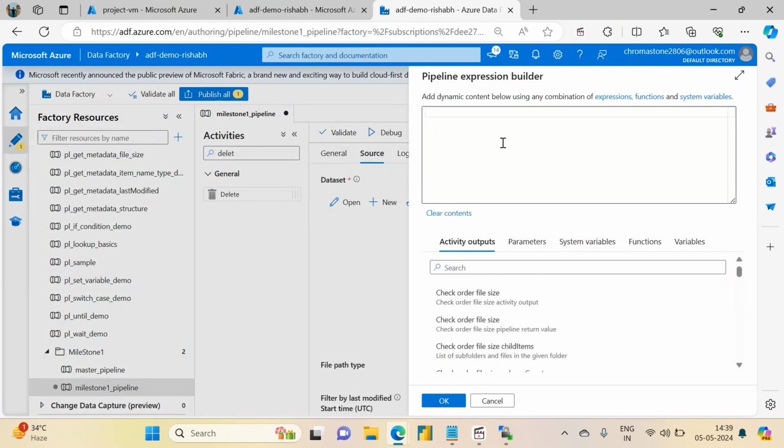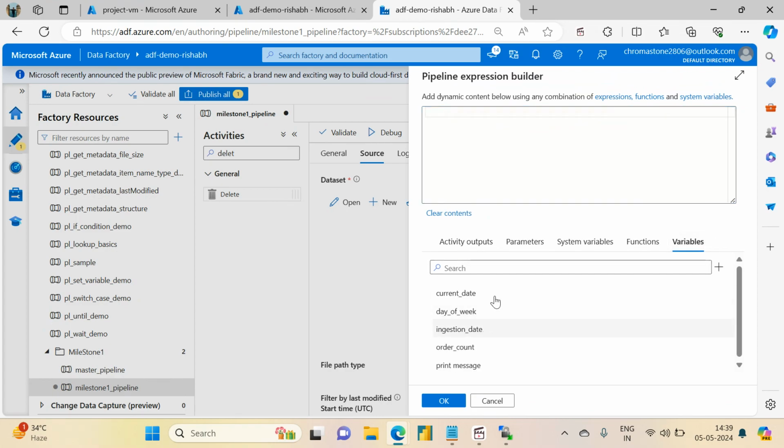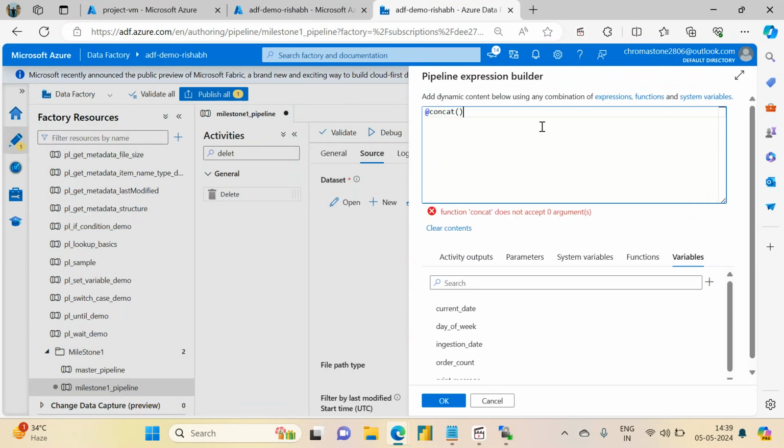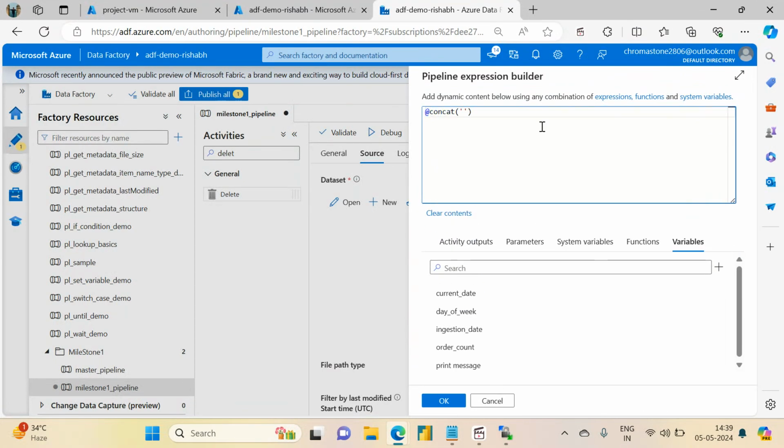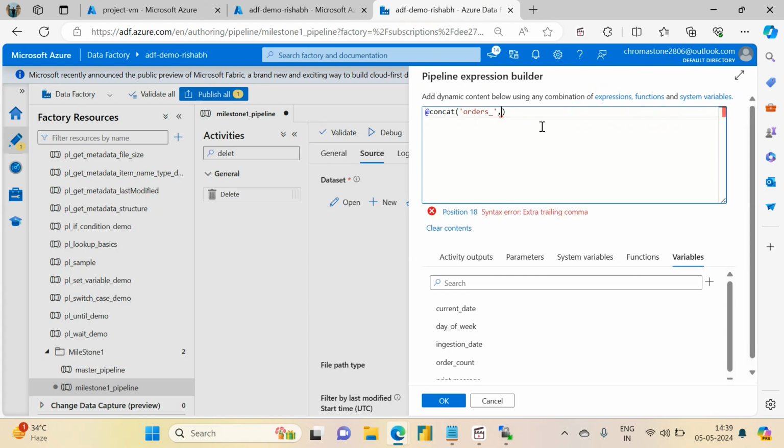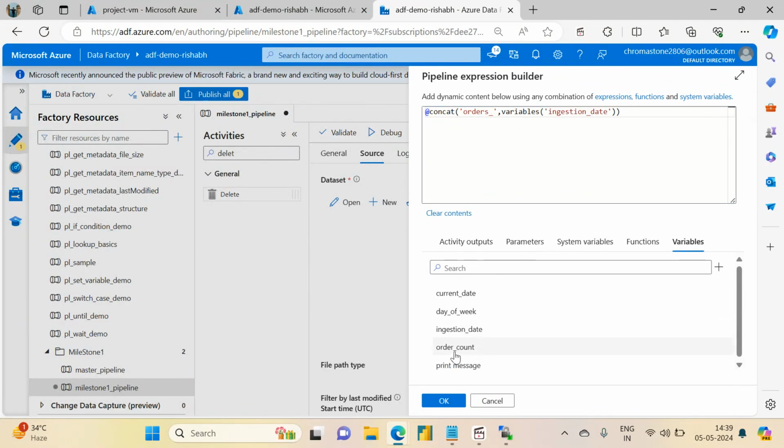How will I write the expression? I'm going to use the ingestion date variable here. I want to concat, and what I want to concat is orders with our variables ingestion date, comma, dot csv. So this is going to be the name of the file.